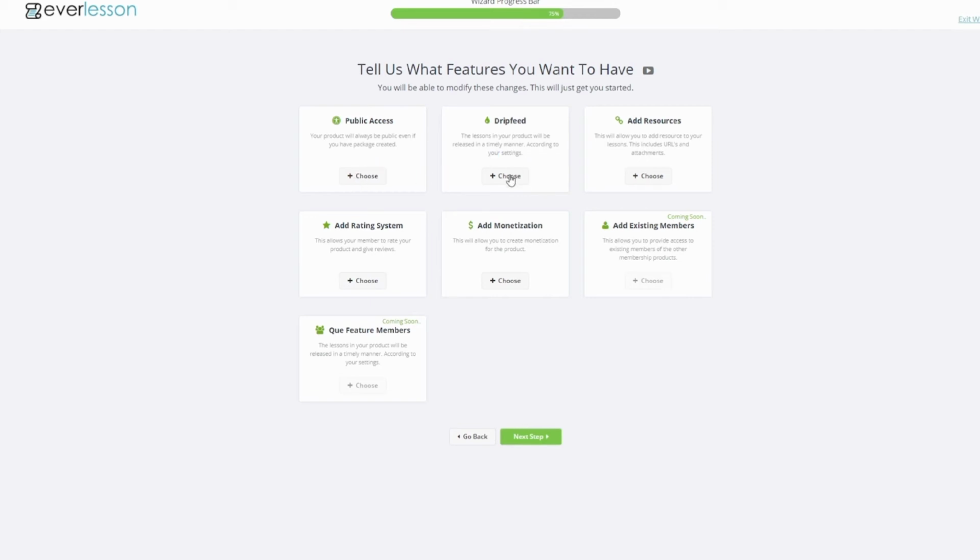Drip feed. This is cool in case you want to slowly, automatically unlock certain portions of your course to people depending on how long they've been in the course. Let's see. Add resources. This would be cool if you wanted to add some PDFs or something like that. Rating system, if you want people to be able to rate your course. I'm not going to add that myself.